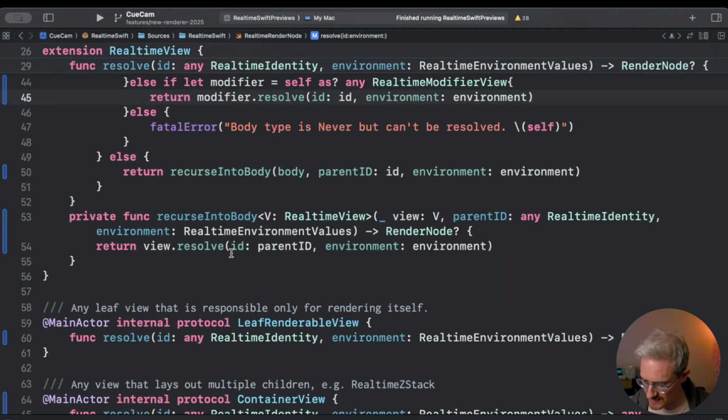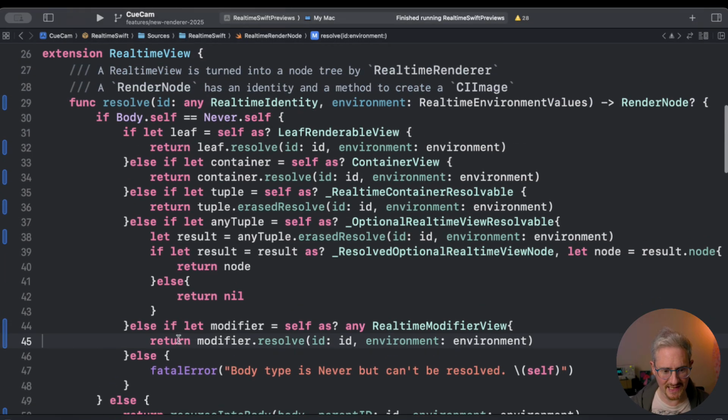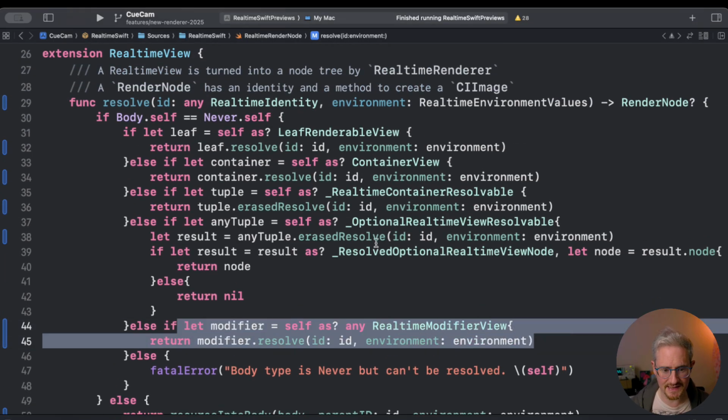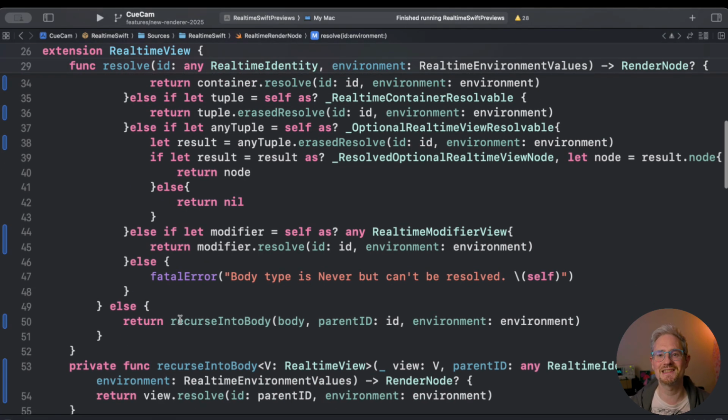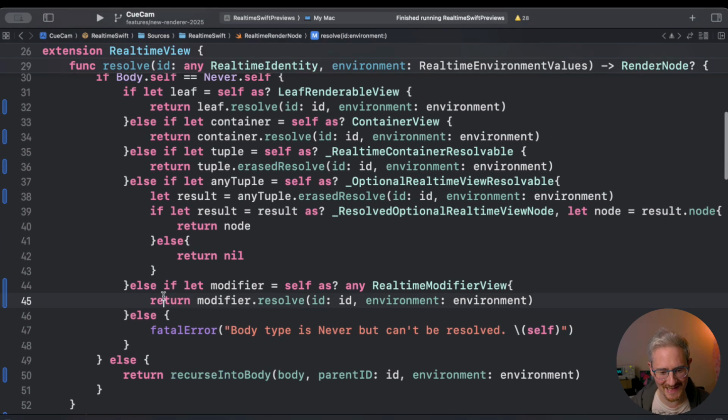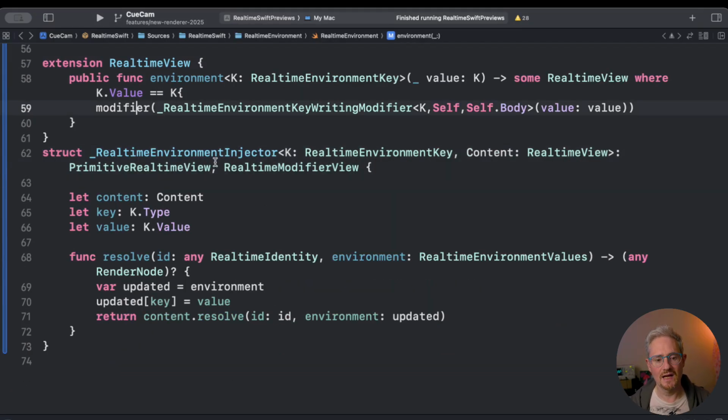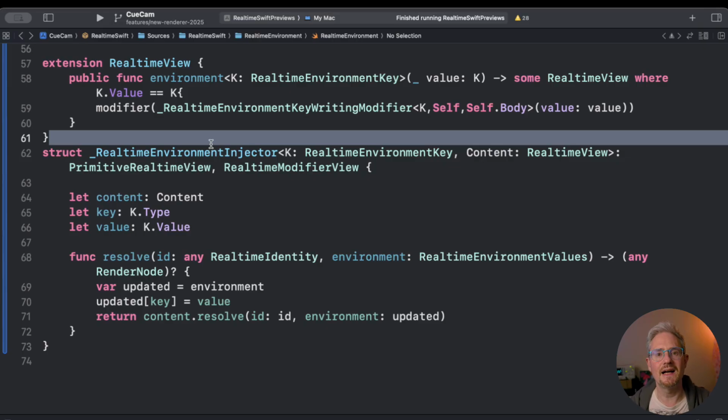So in this real-time view, this resolve function happens. This is in one of my conditions, I'm going let modifier. Basically, it's a primitive, so that means body is never, which means it falls into this block instead of recursing. I was getting some stack overflows when I didn't implement this. But if it's a real-time modifier view, which I think is general, that's going to work for all our modifiers, then we can resolve that modifier. In this case, when we resolve that, we get our real-time environment key writing modifier, or injector, I think. Let's see.